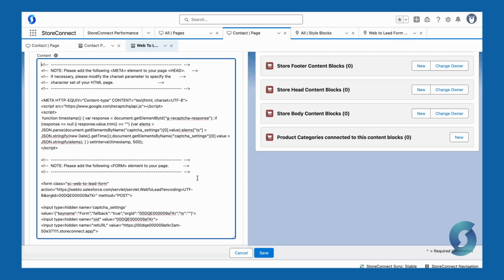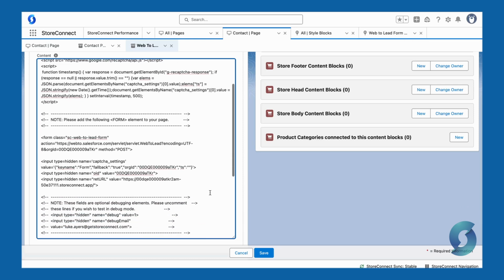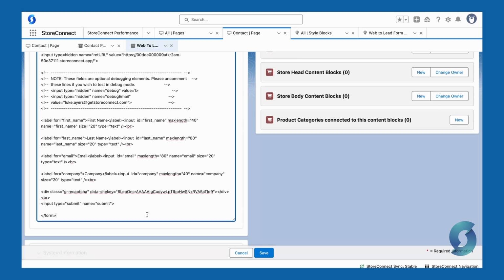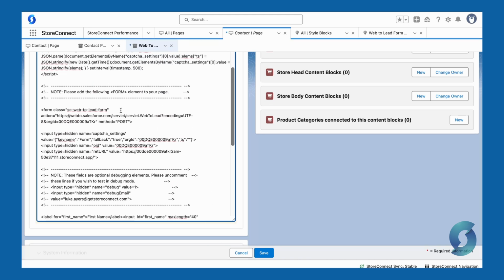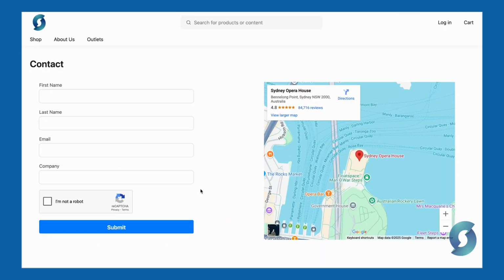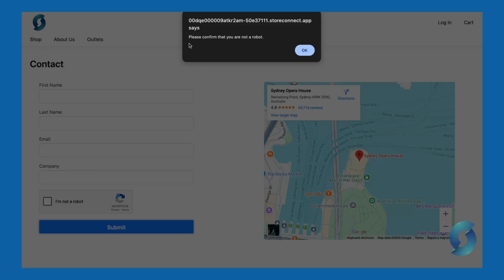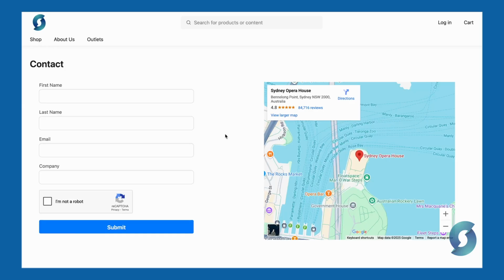As an additional precaution, if I return to the HTML here, and at the bottom, insert the following script. This script is also included in the description of this video. Then scroll up and also include the following here. ID equals contact form. Save this. Now, if a customer attempts to submit the form without checking the reCAPTCHA, it can come up with a custom message asking them to do so. And that's the basic way to include a Web to Lead form on your StoreConnect store.